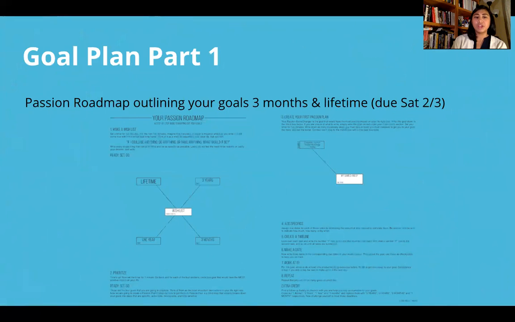So the goal plan part 1, it's basically the first part of a 2-part assignment. We will be using the Passion Roadmap from Passion Planner to outline your goals for 3 months and your overall lifetime. This is your first assignment, and it is due Saturday, February 3rd. There will be another video that'll go in depth with what you need to do for this assignment. But basically, you are coming up with a list of goals that you want to accomplish roughly by the end of the semester, as well as overall in your life, and then coming up with specifics. How are you actually going to reach those goals?